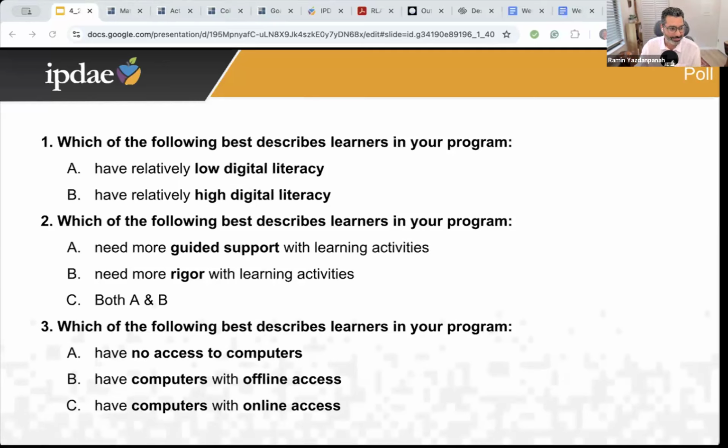So I'm looking here, we're getting some A's, relatively low. A lot of A's. Okay, relatively low digital literacy. Thank you for those contributions. So it's of much more importance to maybe start with tools that are low tech, and then to scaffold into higher tech uses of technology. We're going to look at some aspects of that. So everyone answered low. Thank you for that.